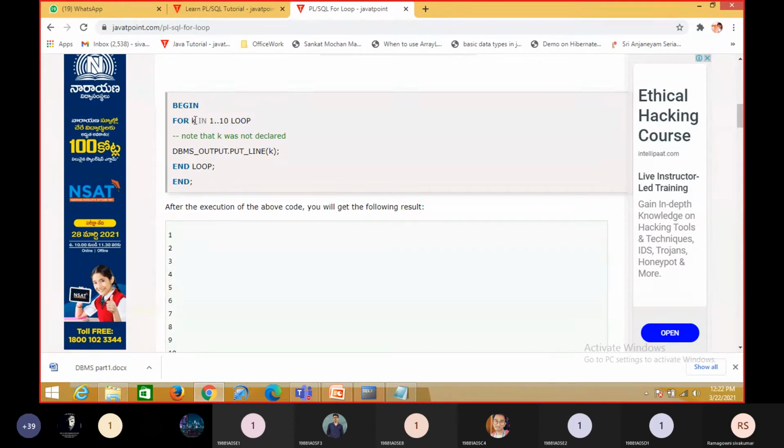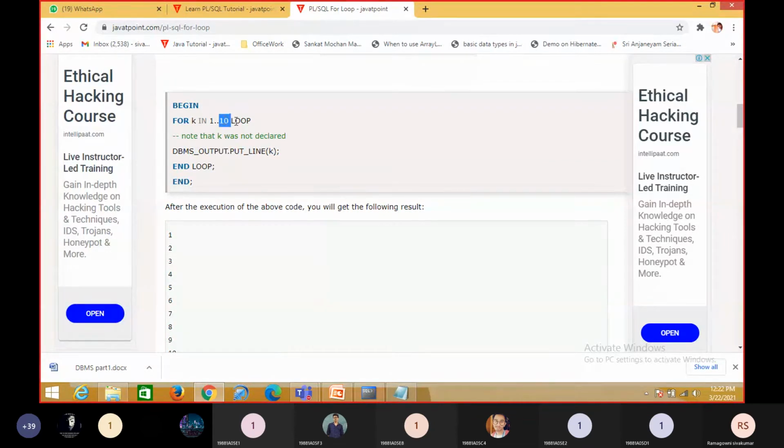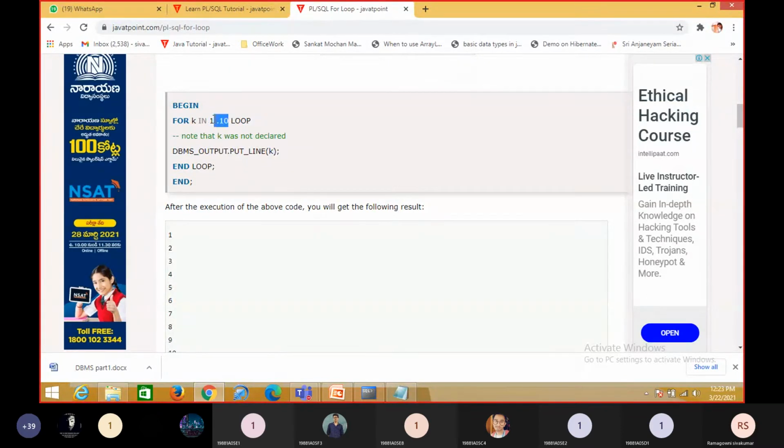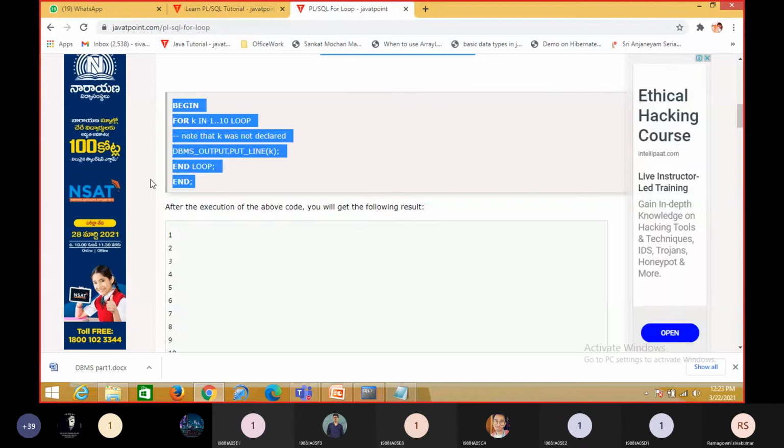Okay, for k in 1 to... till how many values are we going to display here? 1 to 10 values. So we initialized k value 1 here, k in 1, that means k equal to 1, till the 10th value loop. Next I'm going to print the value. Here for printing, what is the statement? DBMS_OUTPUT.PUT_LINE of k, having values 1, 2, 3, 4, 5, 6 and so on till 10. Till the 10th value it is going to display. Okay, end the loop.